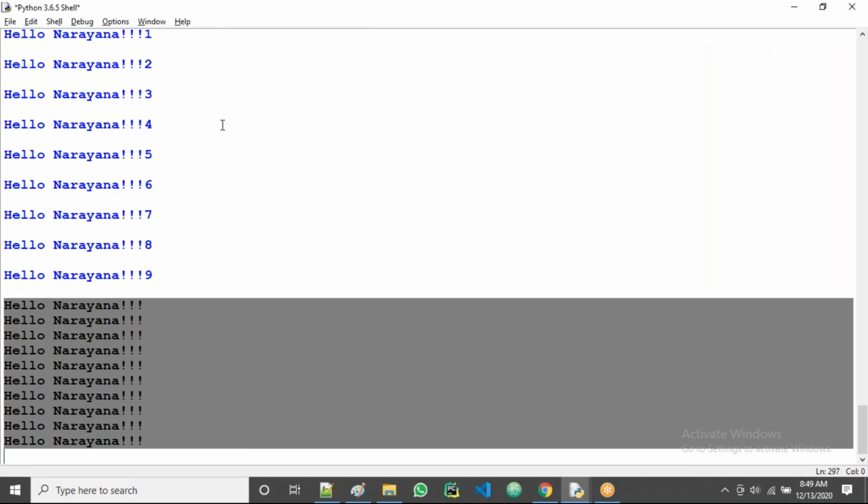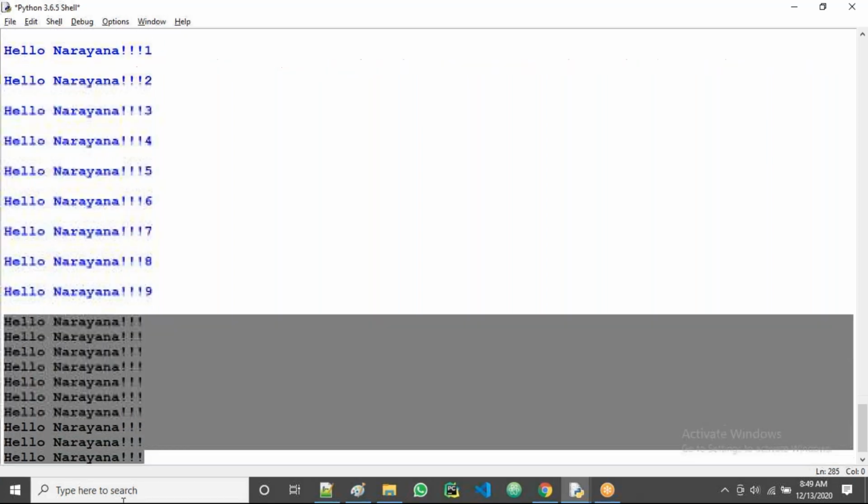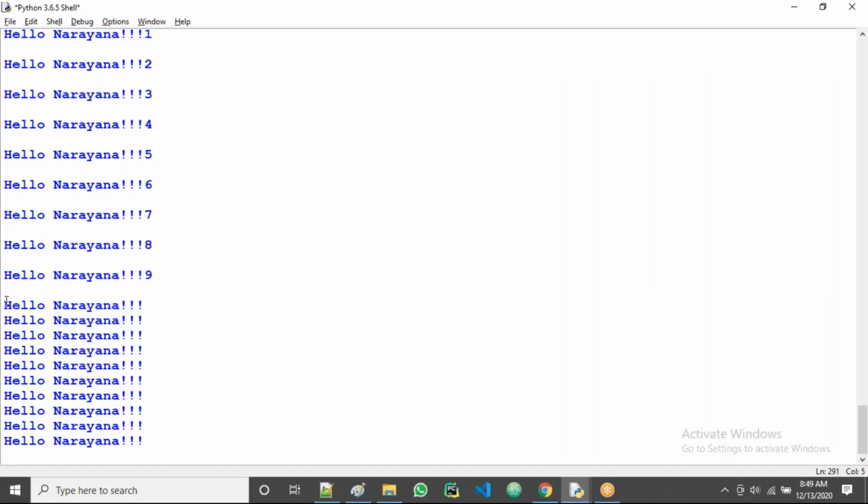So all of this is clear, right? First the main thread starts. While the main thread is there, thread 1 and thread 2 both execute in parallel. Then thread 2 is over, and again only thread 1 continues, again thread 1, while the main thread is there.